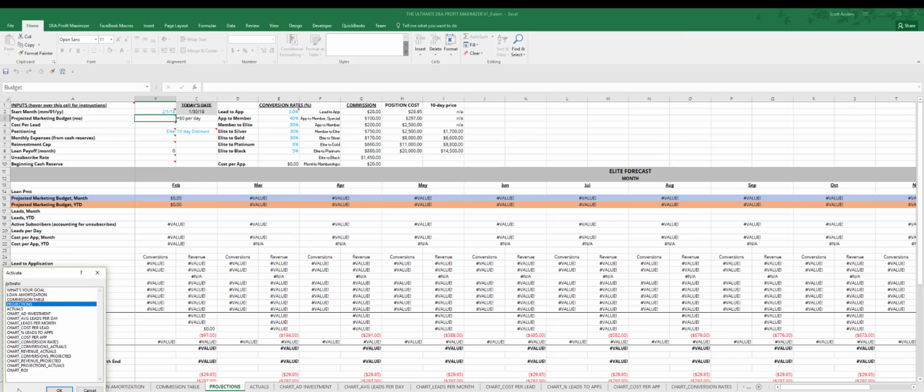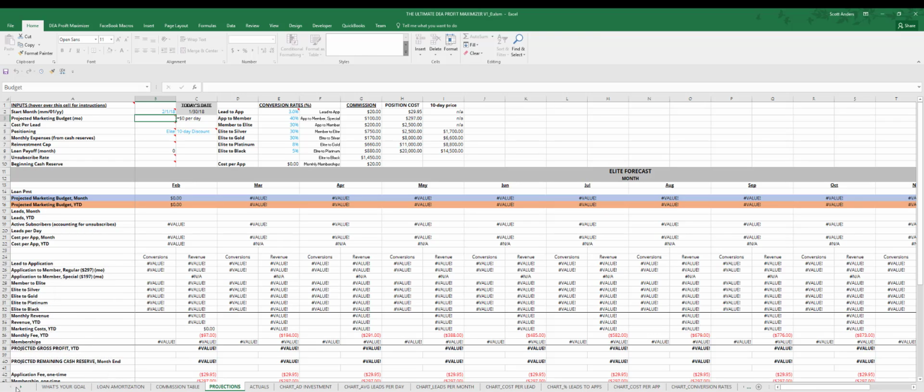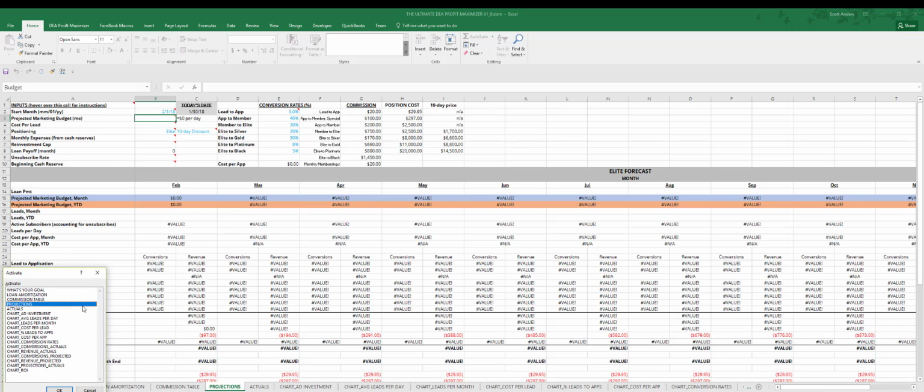A super easy way to navigate your workbook is to right click here, just in this lower left hand corner where the arrows are, and that will list all the pages in the workbook. Alright, so first I guess I'll orient you to all the pages.